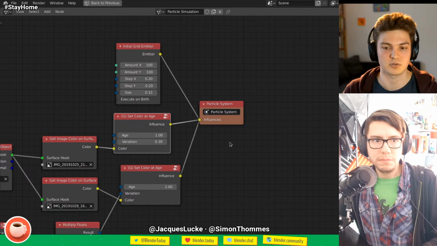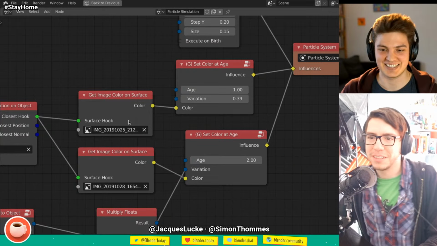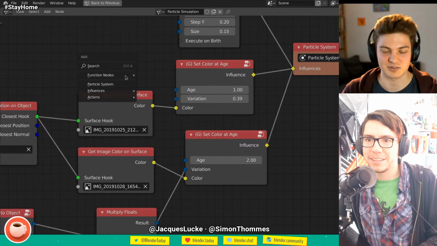I was curious, how many nodes are there? Not all the nodes are in the menu. But searching works, I guess. That was the other search that I have enabled, the custom search. The search contains all of the nodes that you added so far. So here, like get image, color, and surface.